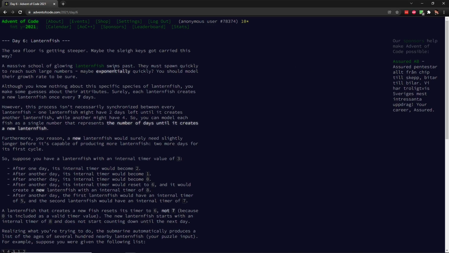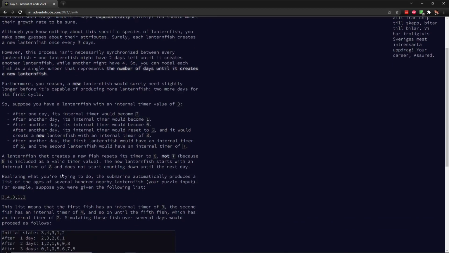I've just opened up and given this a read, and basically the summary is I've got Lanternfish, and every 7 days they are going to spawn a new Lanternfish, except that new Lanternfish will take 9 days before it spawns, and then the first spawn takes 9, and then everyone after that takes 7. And you're given a list of numbers here, so like where they are in their cycle.